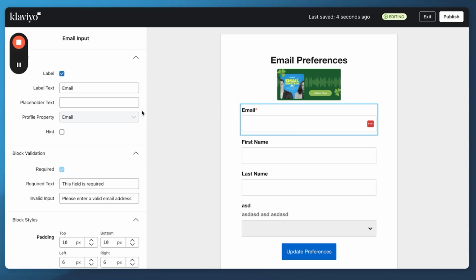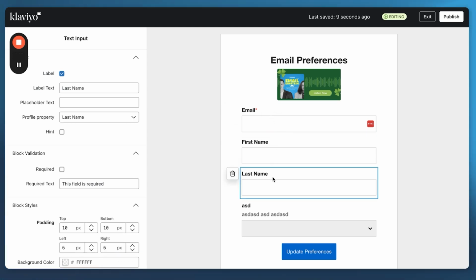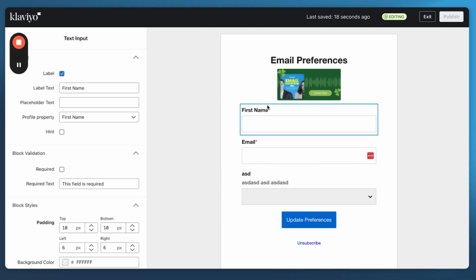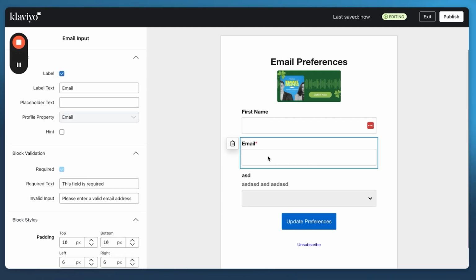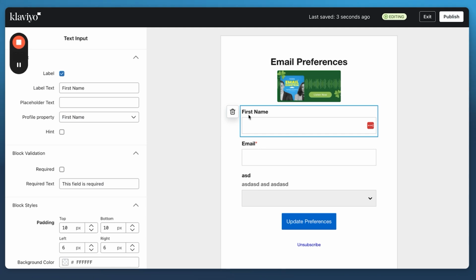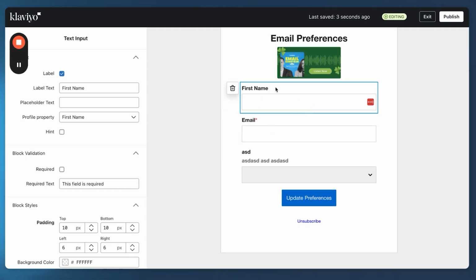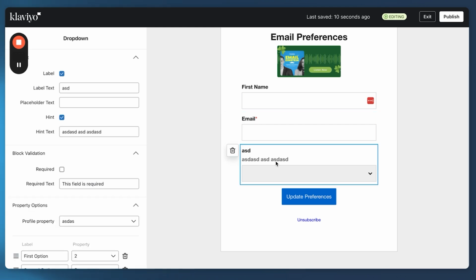So email, we already know their email, but it's required. Last name, honestly, I'm not sure, unless you're in a specific industry where you need to use their last name, I would strongly recommend removing it. Also, in most cases, 99% we have their email address, but in most cases we do not have their first name. So that's why I put first name on the top, then email, and here you have some kind of drop down. So this one we can remove.